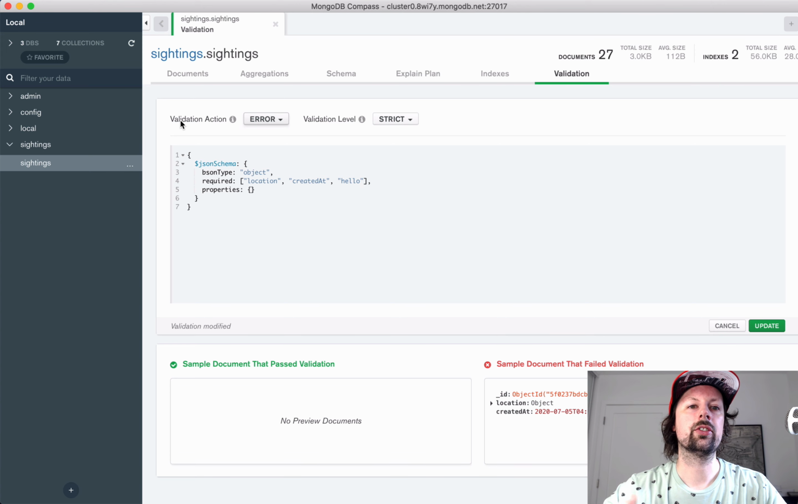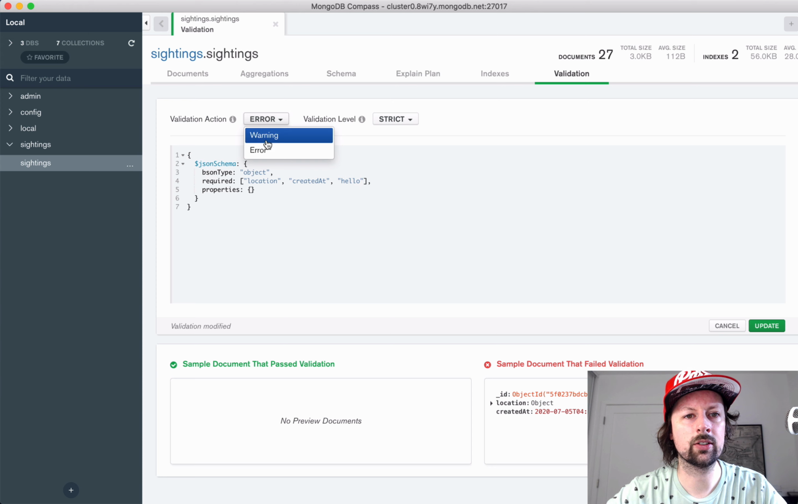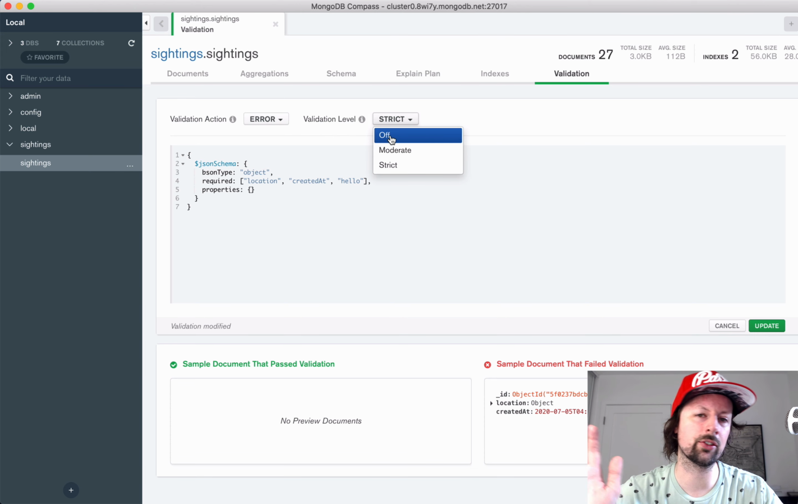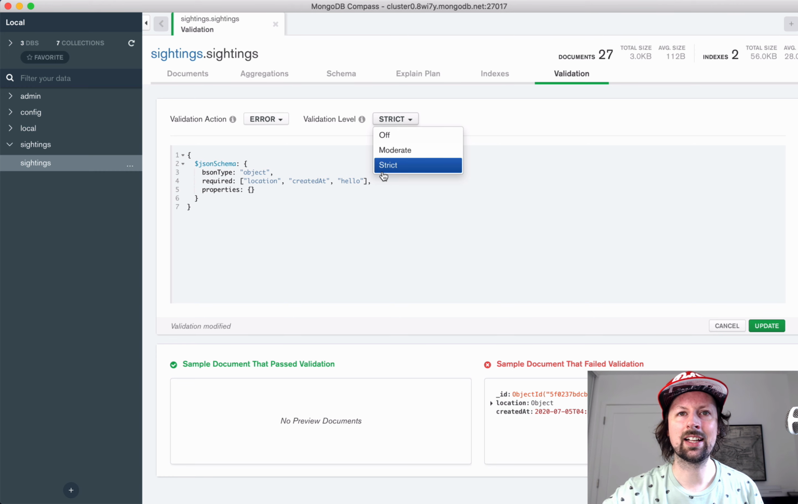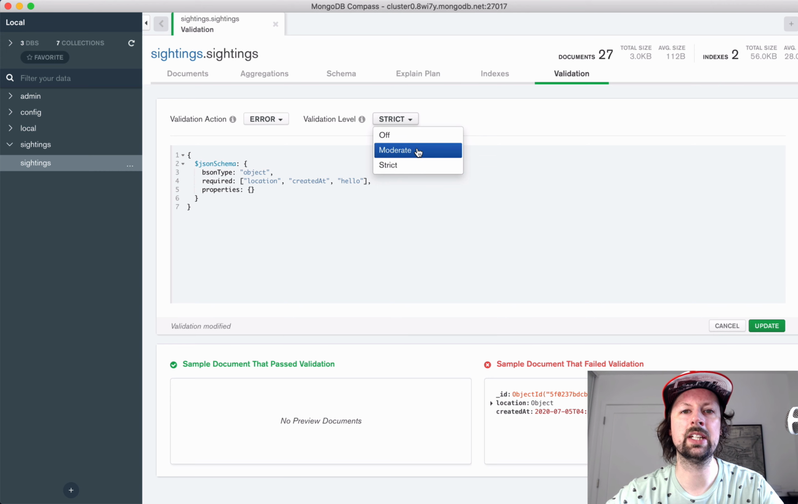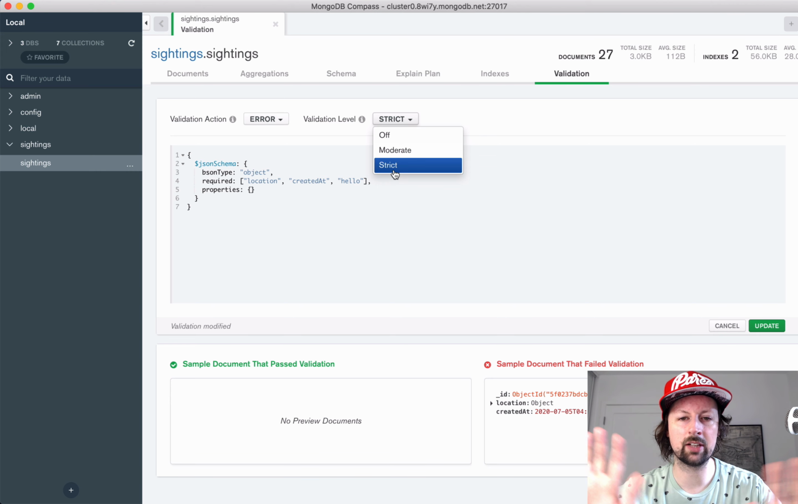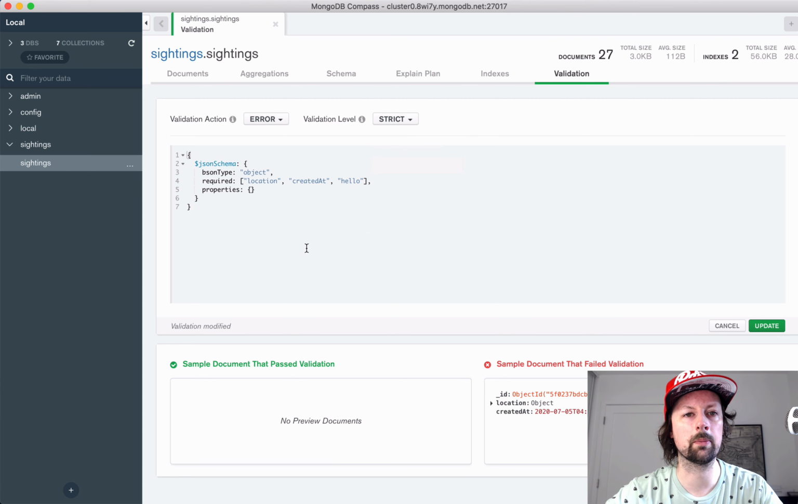So now I guess you could talk about what happens when it tries to save invalid data. You can control that here. Do you want to error out, like stop this from being put in, or just give a warning? And what level of validation? Off meaning just ignore everything. I'm not even sure why you'd validate if it's off. Moderate meaning existing invalid documents are fine, but new documents will be validated. Strict meaning everything must be valid, everything old and new data must conform. So we're going to go with errors and the most strict. So let's make it valid again.